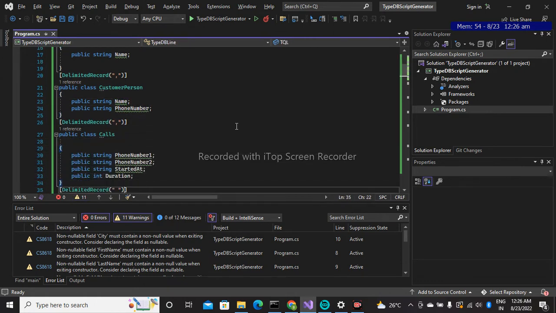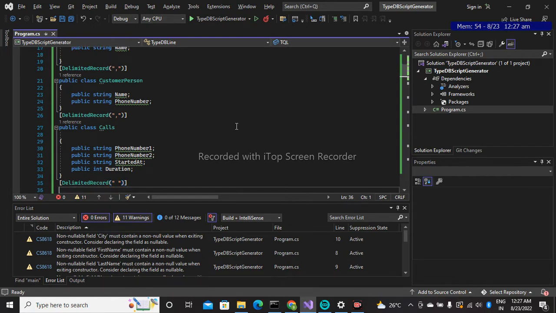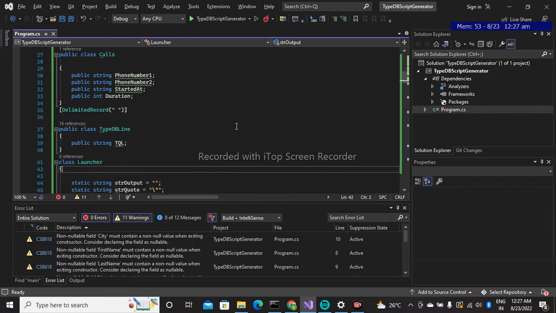And then there is a class for calls, where we have these attributes: phone number 1 makes a call to phone number 2, which started at a specific date and went for a specific duration. So we are declaring all these classes, and we will use these classes to read the respective CSV files. Similarly, to write the script that has been generated, I am also declaring a class that contains TQR, and it doesn't have any delimiter, so I am simply putting in delimiter record with a space.